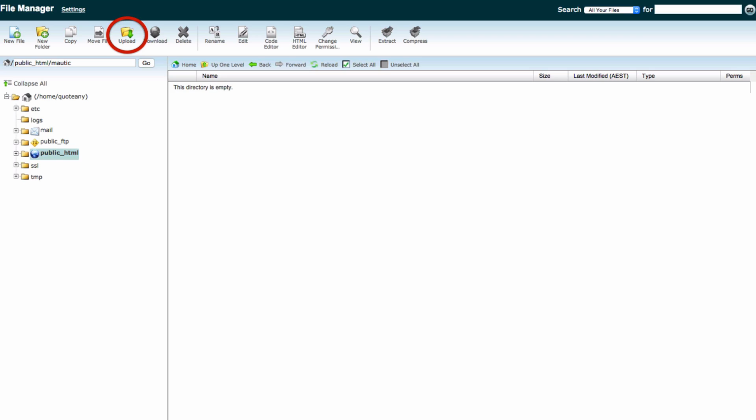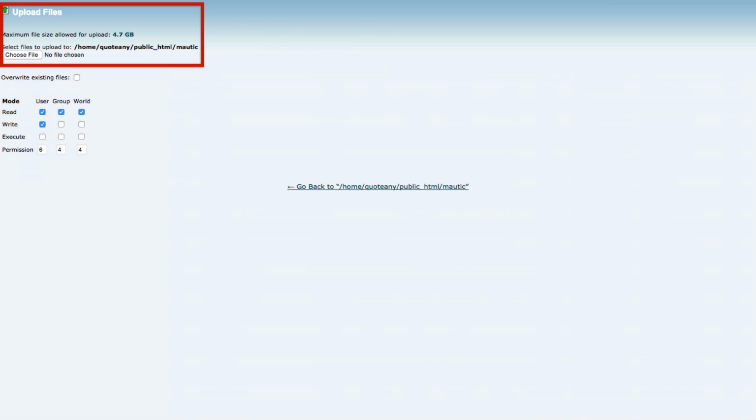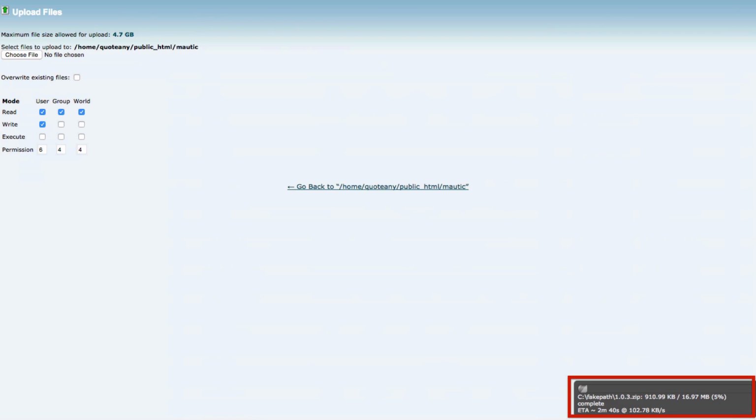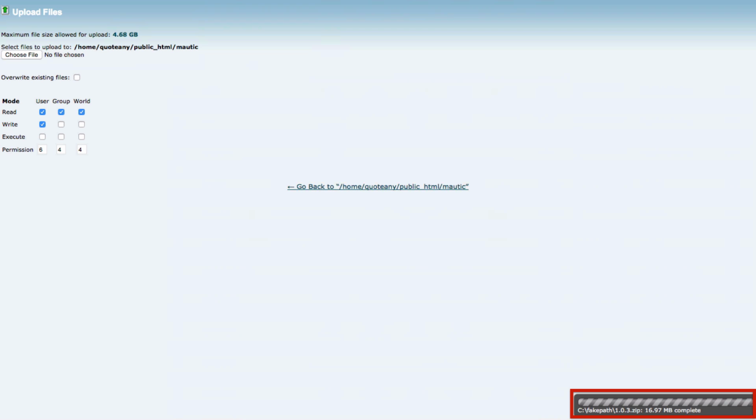If you double click on that and go into it, it should be empty at the moment. So what we're going to do now is upload the Mautic installation files into this Mautic subfolder. At the top left, just click the upload button, and that will take you to an upload screen. Here, click on choose file and pick where the Mautic installation files that you downloaded are on your computer, and open that up. Then you should get to this screen where you can see in the bottom right that it's uploading that file.